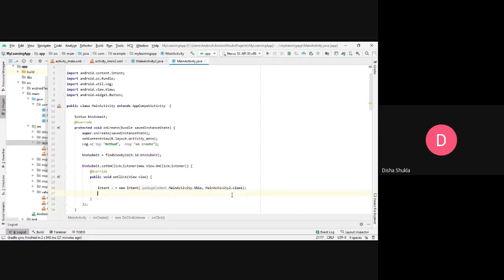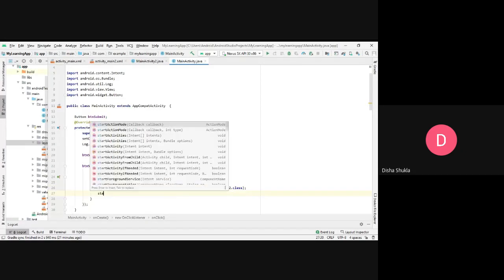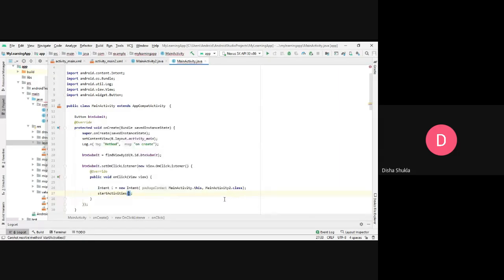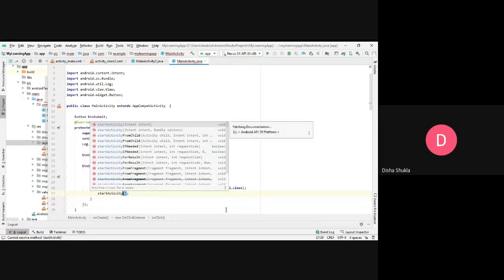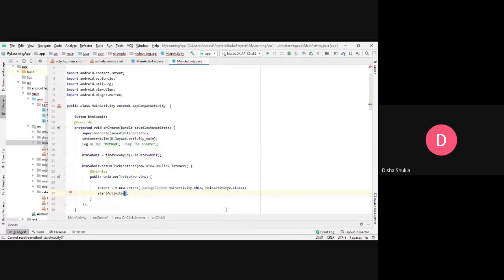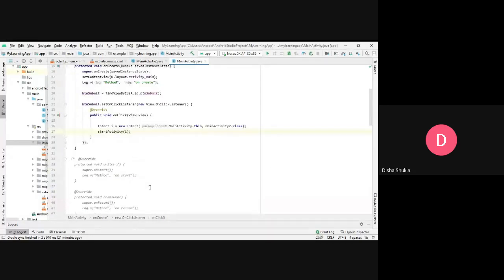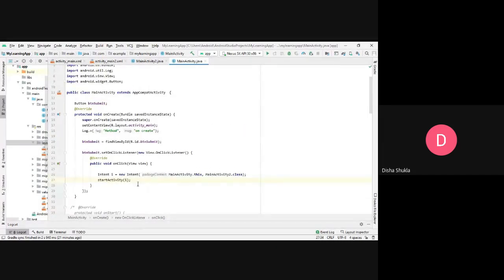And the last thing that we need to do over here is startActivity. startActivity is again a method that we use for starting the activity. And in startActivity, you are supposed to pass the object of I. What is I? The object of Intent. This is what you are passing in startActivity. This is how you are going to mention the things in the intent.